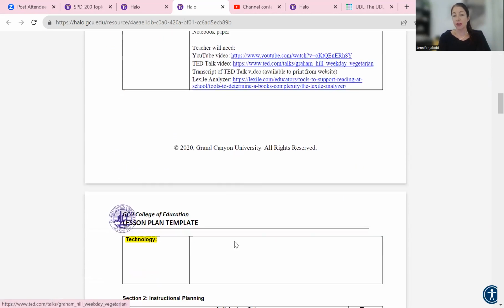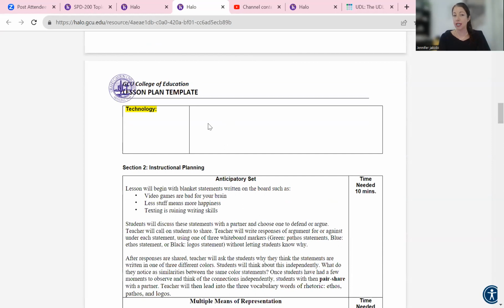As you scroll down, you'll note that you need technology. One technology is enough. What will students who have various needs need in terms of technology to access this lesson? Some students may decide to put in here audiobooks. Others may decide that students can use speech to text in order to do the written portion. Maybe you decide to do both.